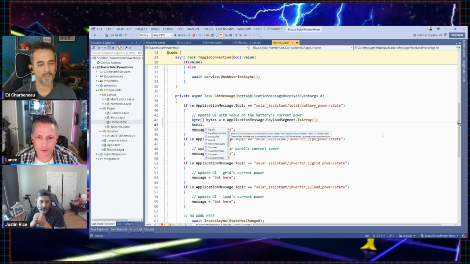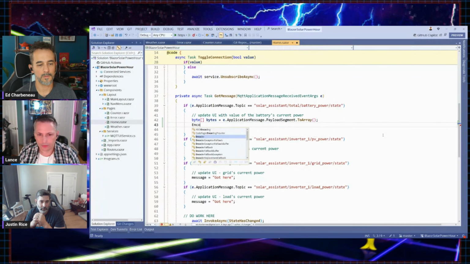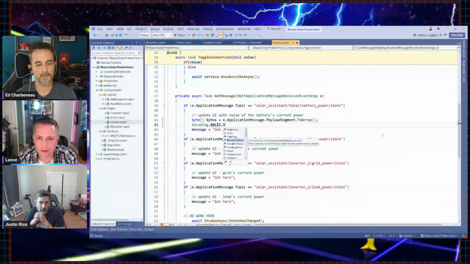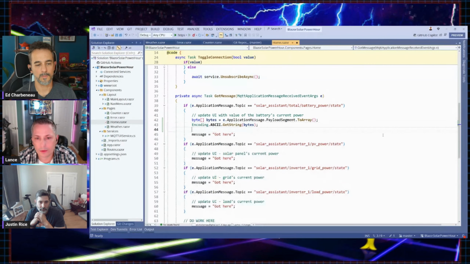How do we do that again? We do Encoding first, because ASCII is a property of the static Encoding class. I remember it being capital Encoding and then Get... that looks right. And then .ASCII and then GetString should be in there. There we go. We pass in the bytes, and now we get the value as a string.